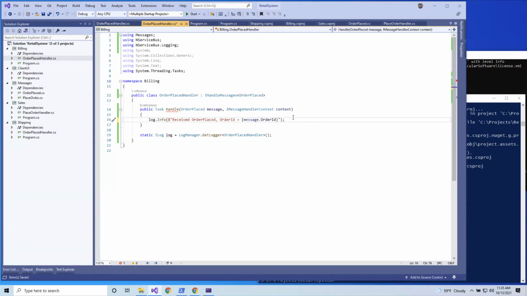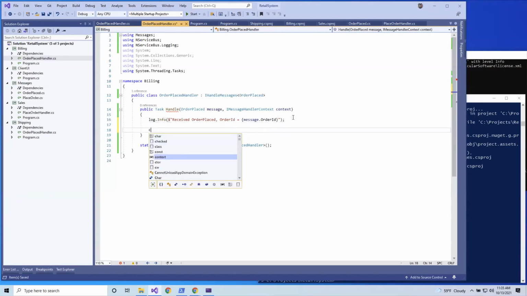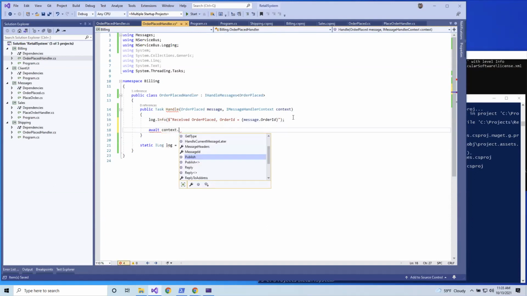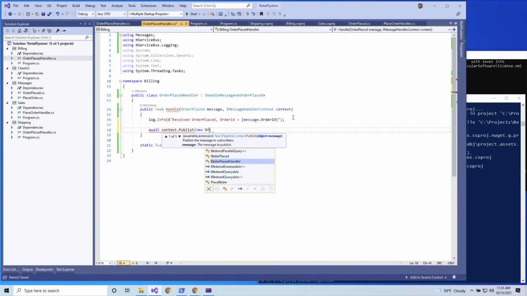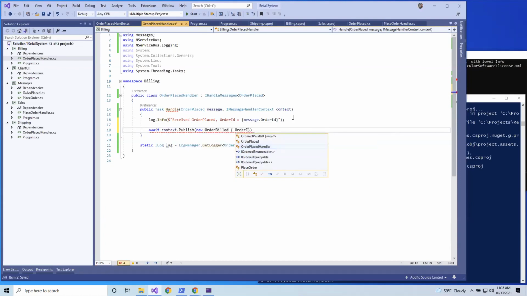And then we're going to turn around and await context.Publish new. Now I don't have this class yet, OrderBilled, but I'll pretend as if I already have created it. You can probably guess what it's going to have by now. And I need the async here.